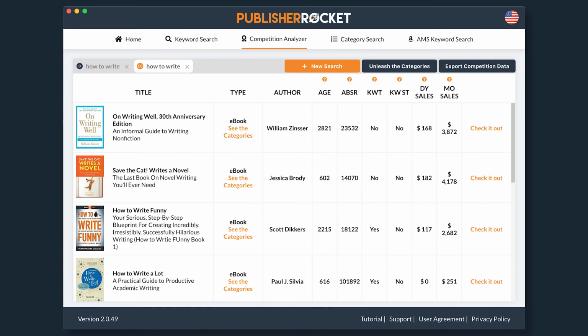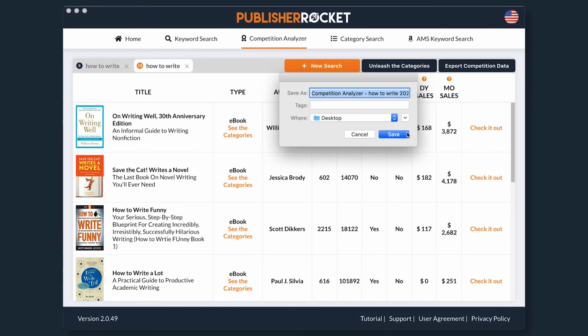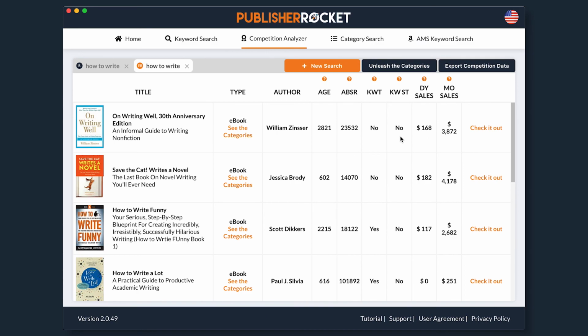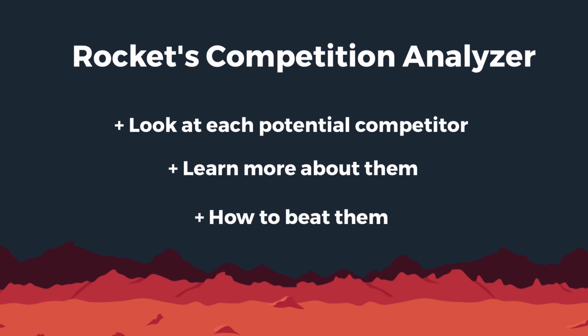And finally, if you'd like to export that information, go ahead and click the Export Competition Data button, name the file, tell your computer where you want it to be saved, and voila, you've got your data. With this, you can now look at each potential competitor, learn more about them, and how to beat them. This concludes our look at the Competition Analyzer of Publisher Rocket. In the next video, we'll take a look at the category search feature and how to use it.